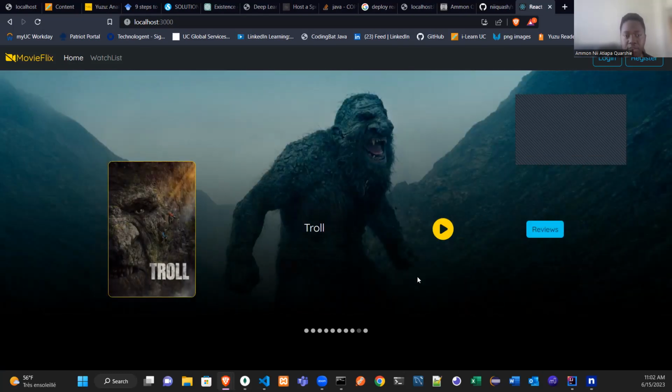Now hitting the play button takes you to the trailer of the movie. So this is just an app that shows you the trailers. So let's wait for that to load. My computer's running low.